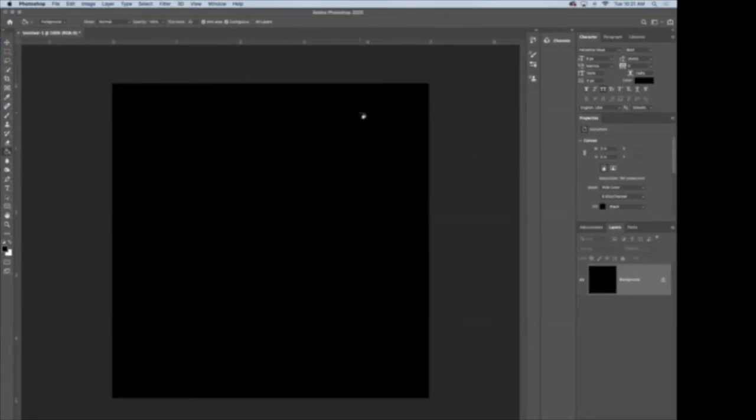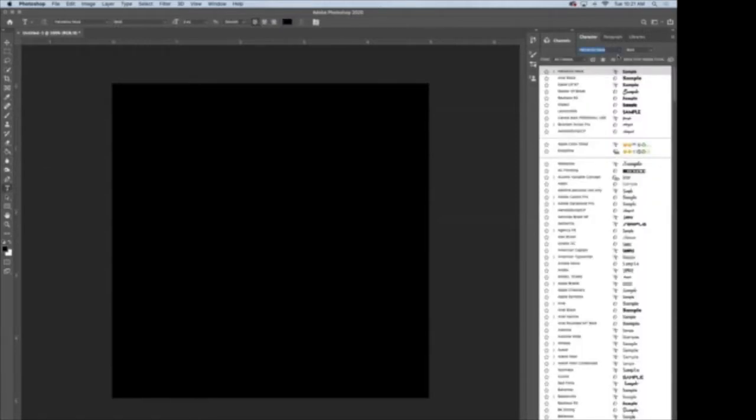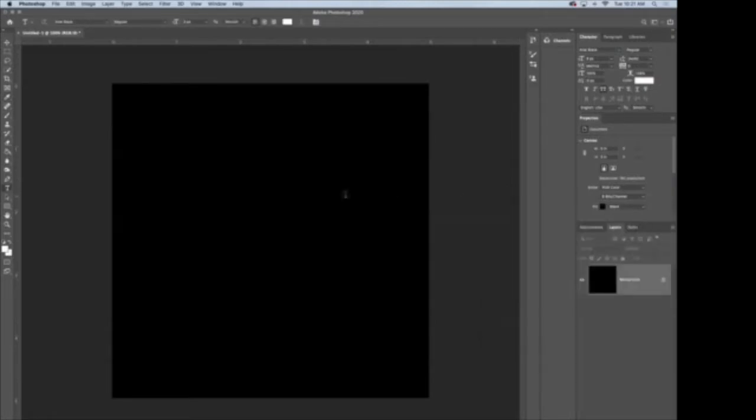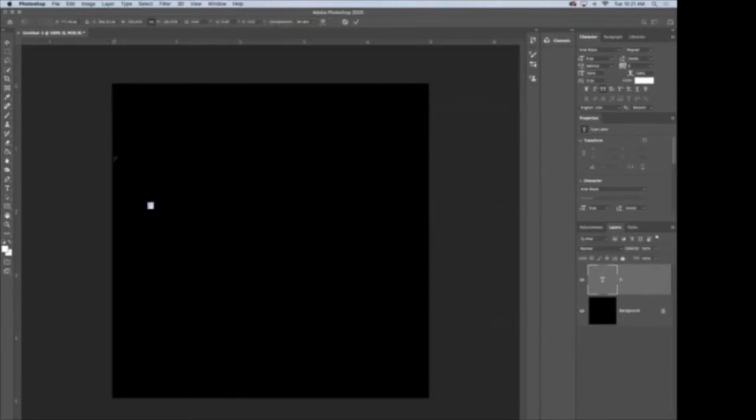So I'm going to start by making my background black and just typing in the letters. I'm going to make sure I have the right font. I'm going to go Arial Black. My color will be white. I'm going to go S. I'm going to make it bigger, of course. So my first letter is S.